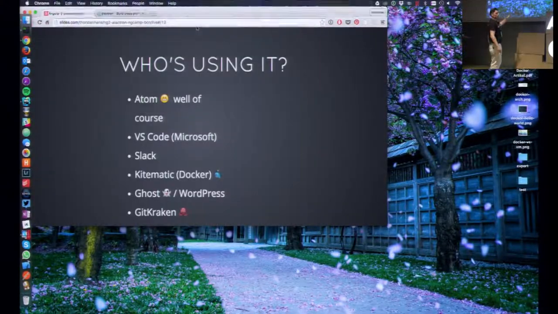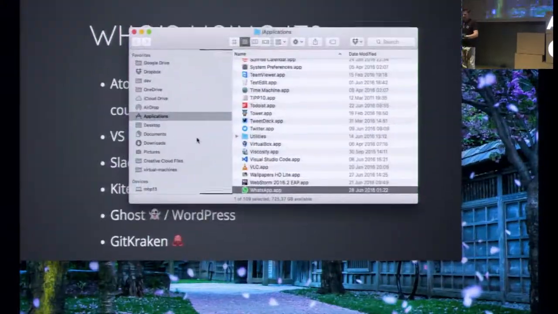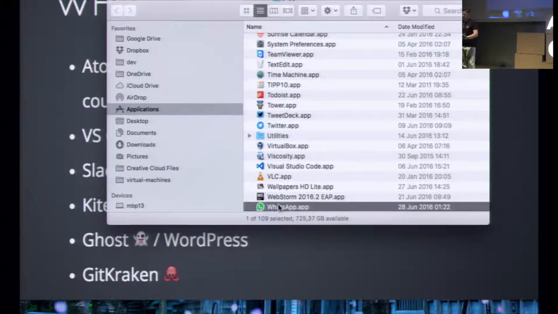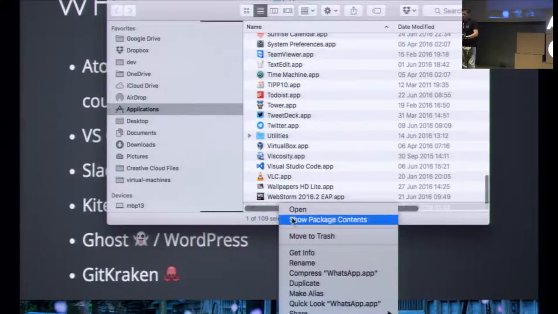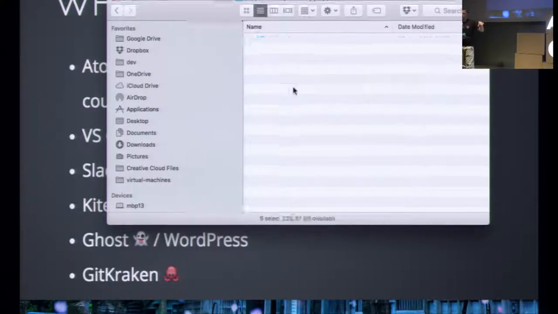And a few months ago, WhatsApp announced that they now also have desktop apps. So it's always a good trick to double check what you have installed. Let's say, show in Finder. I will make it a little bit bigger. And let's say, show package contents. And let's dive in a bit.